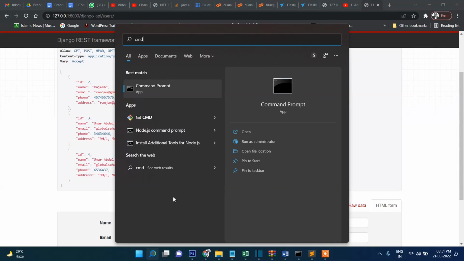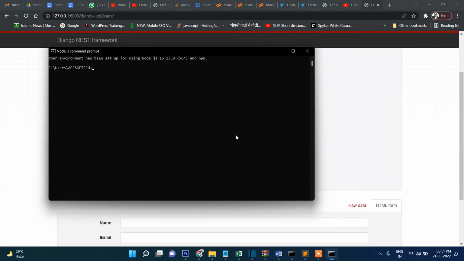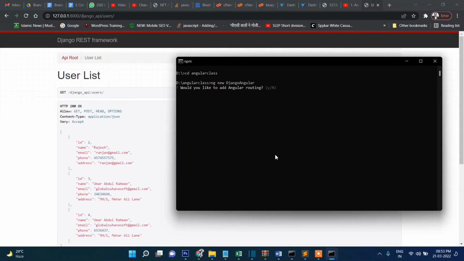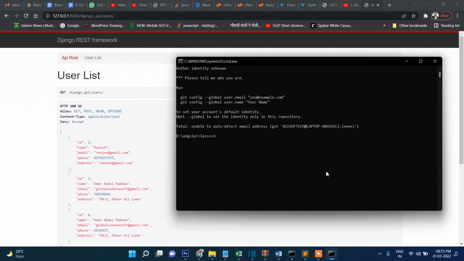So now let's do one thing. Let's open your command prompt. In my case, I'm opening this, and in the D drive I cd Angular class, then ng new Django Angular. So now I am starting a new project. Yes, and now cd into this.